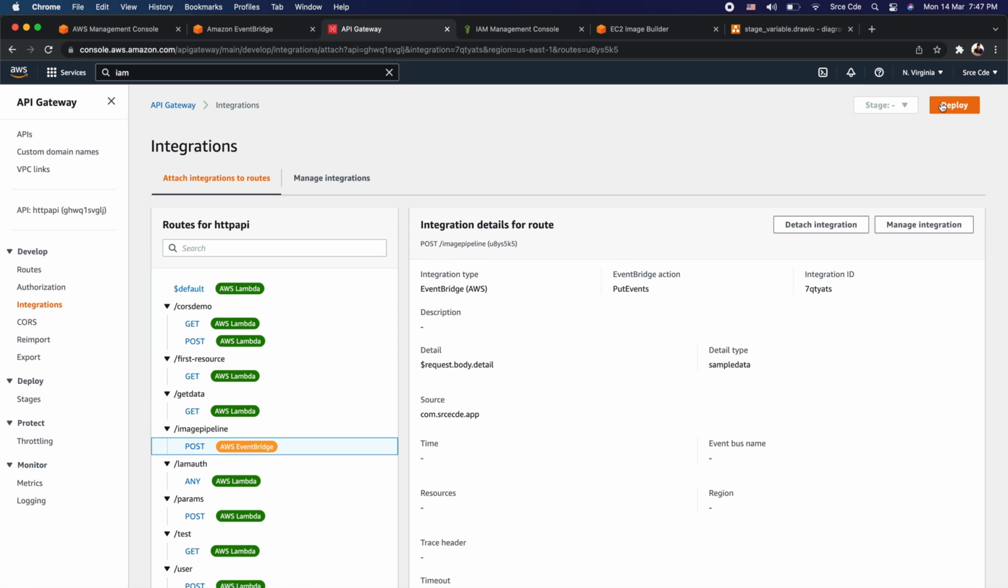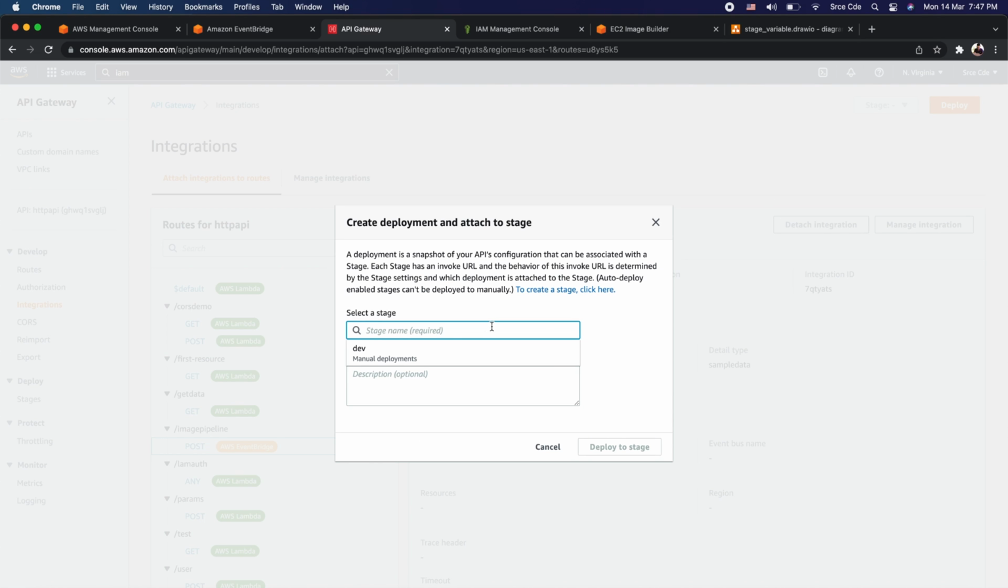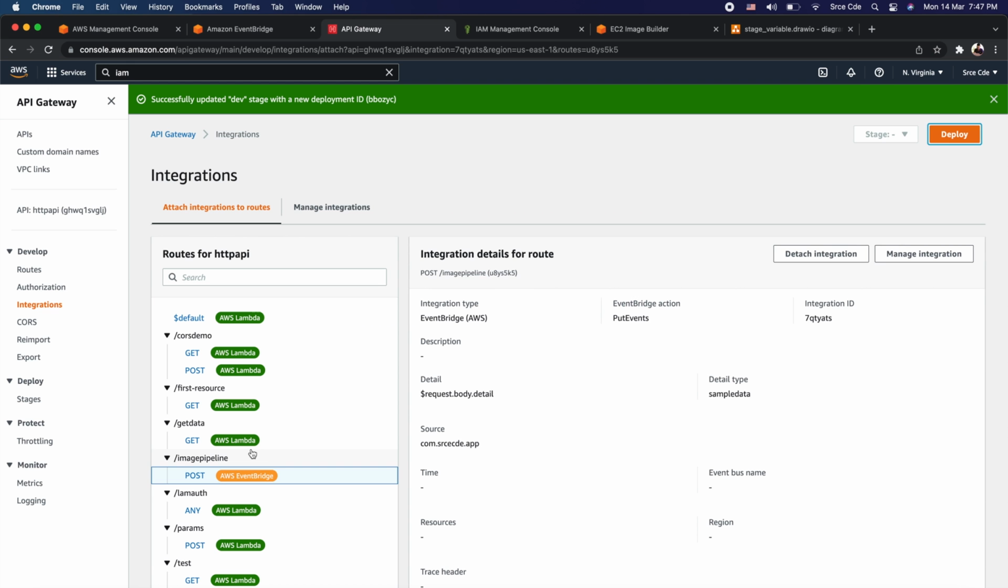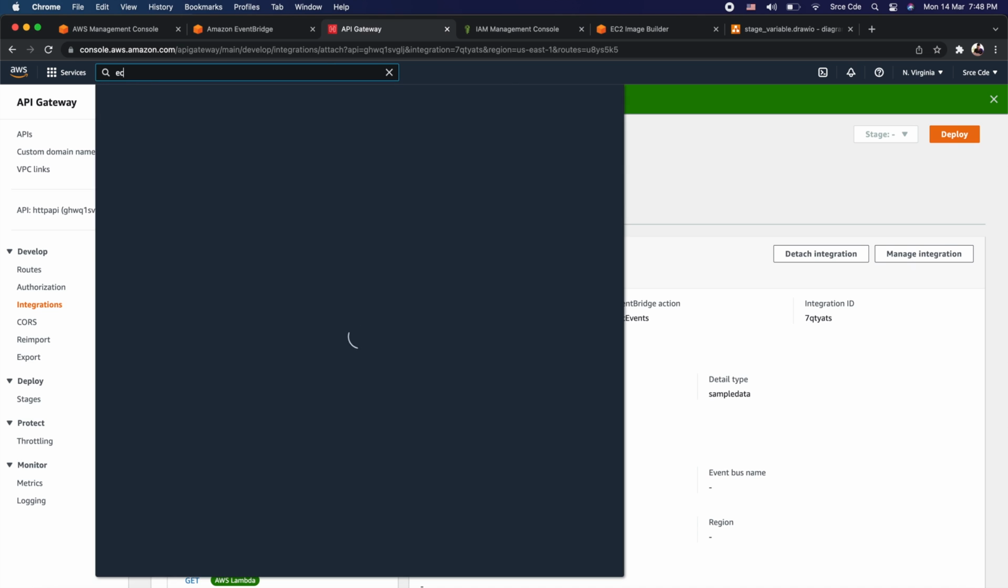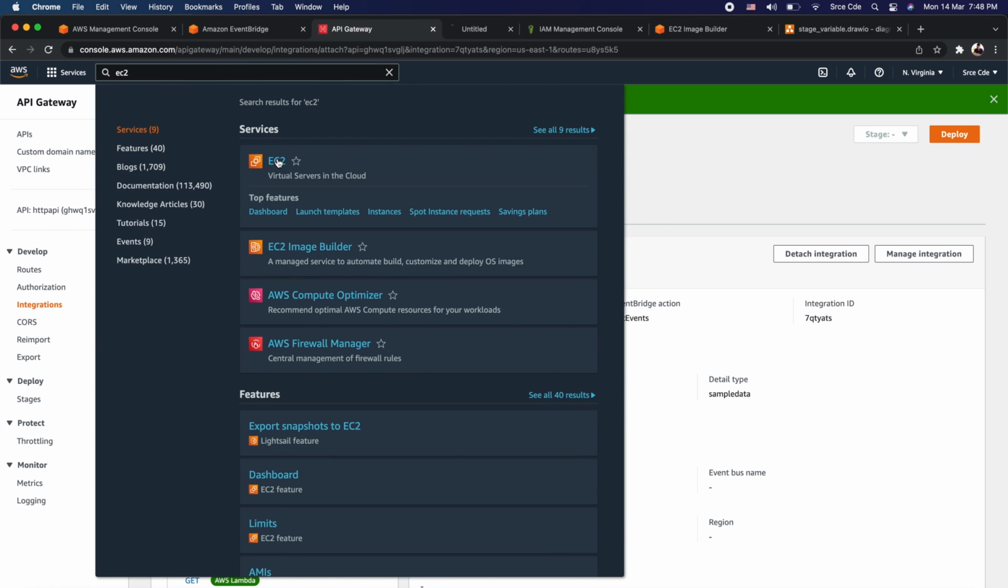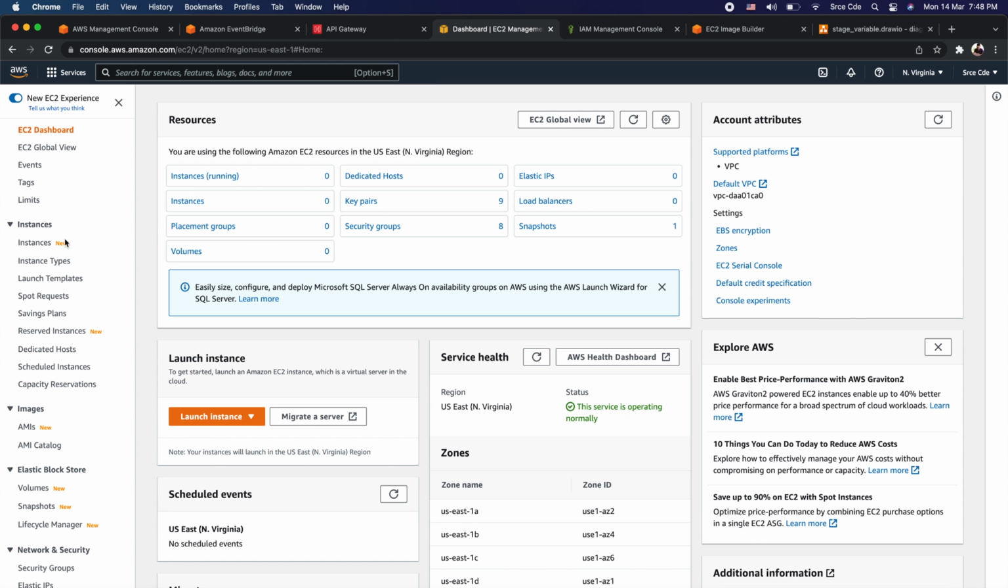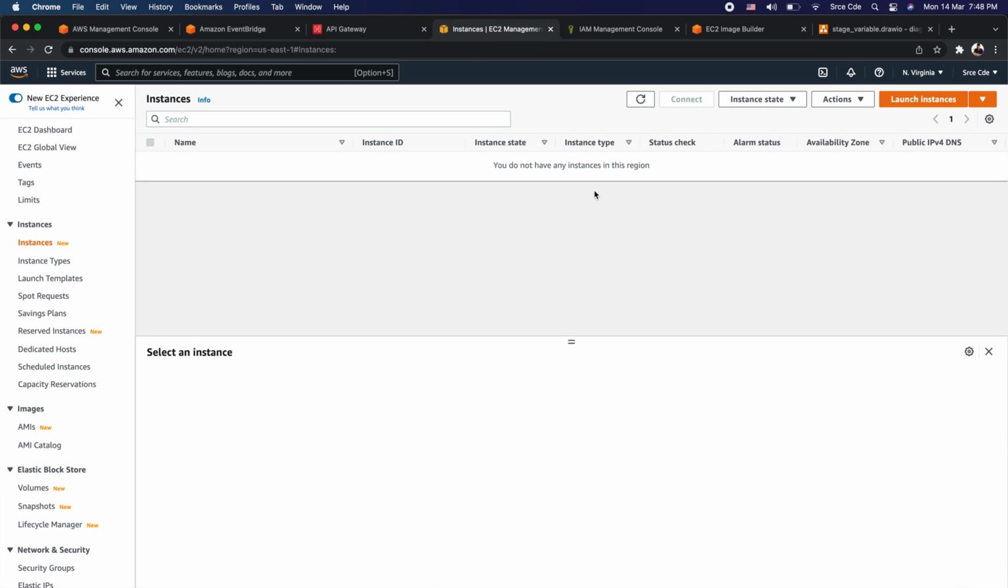Okay, now we will say deploy. So I'm going to select the deployment stage. I will say dev and I will say deploy to stage. And now I guess we are all set to test this out. But before we do that, let me open EC2 management console. Now here within EC2 management console, if I click on instances, and if you see, then here I don't have any instance up and running.